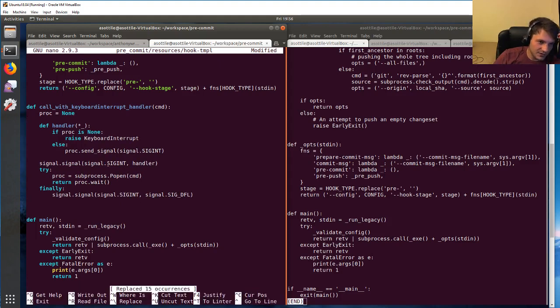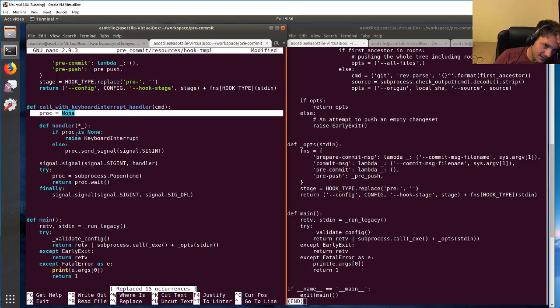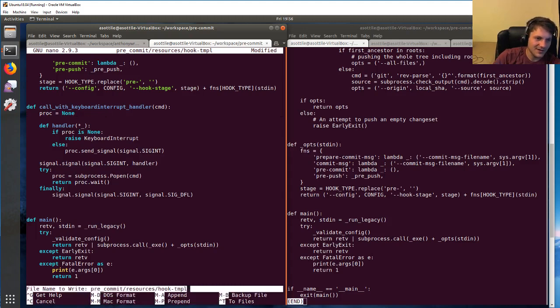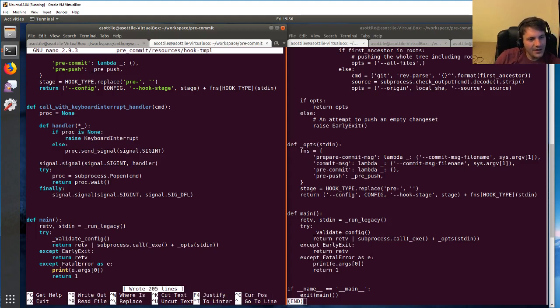Okay, so what this code does is we make a process, or we start with a null process. We'll eventually set that to a Popen here. In fact, I can give that a type annotation. Oh no, I can't, because I don't have Optional. Anyway. I plan to do more typing for pre-commit eventually.